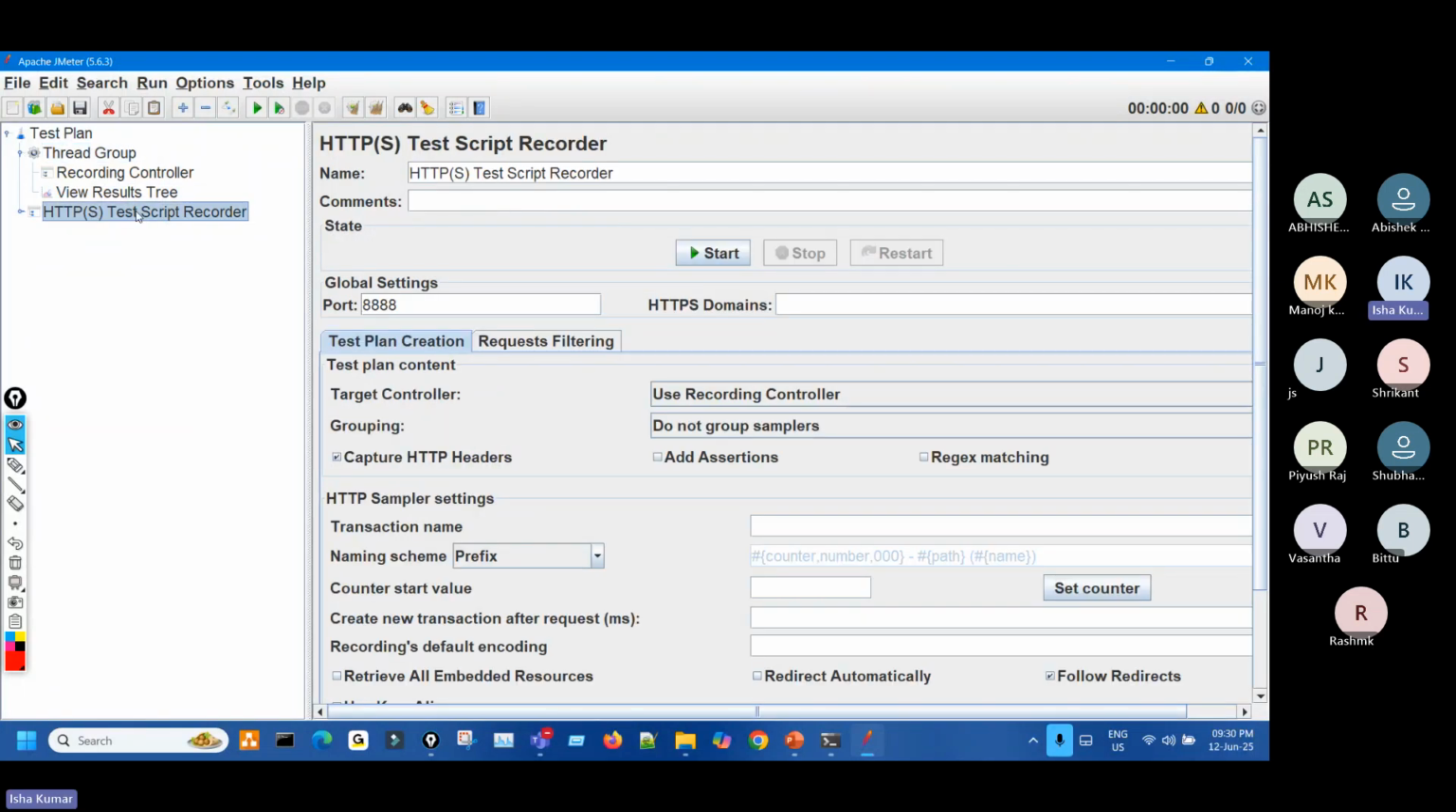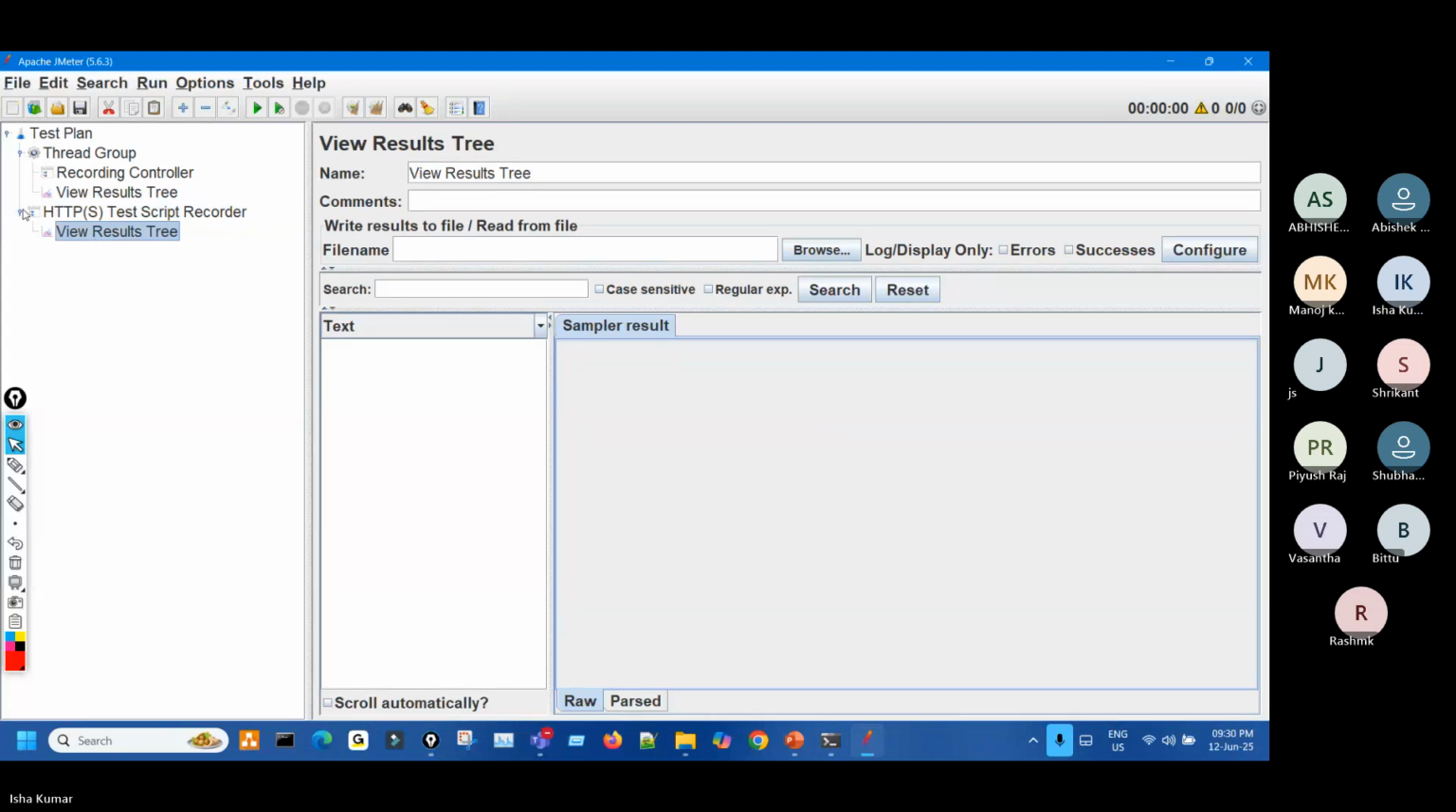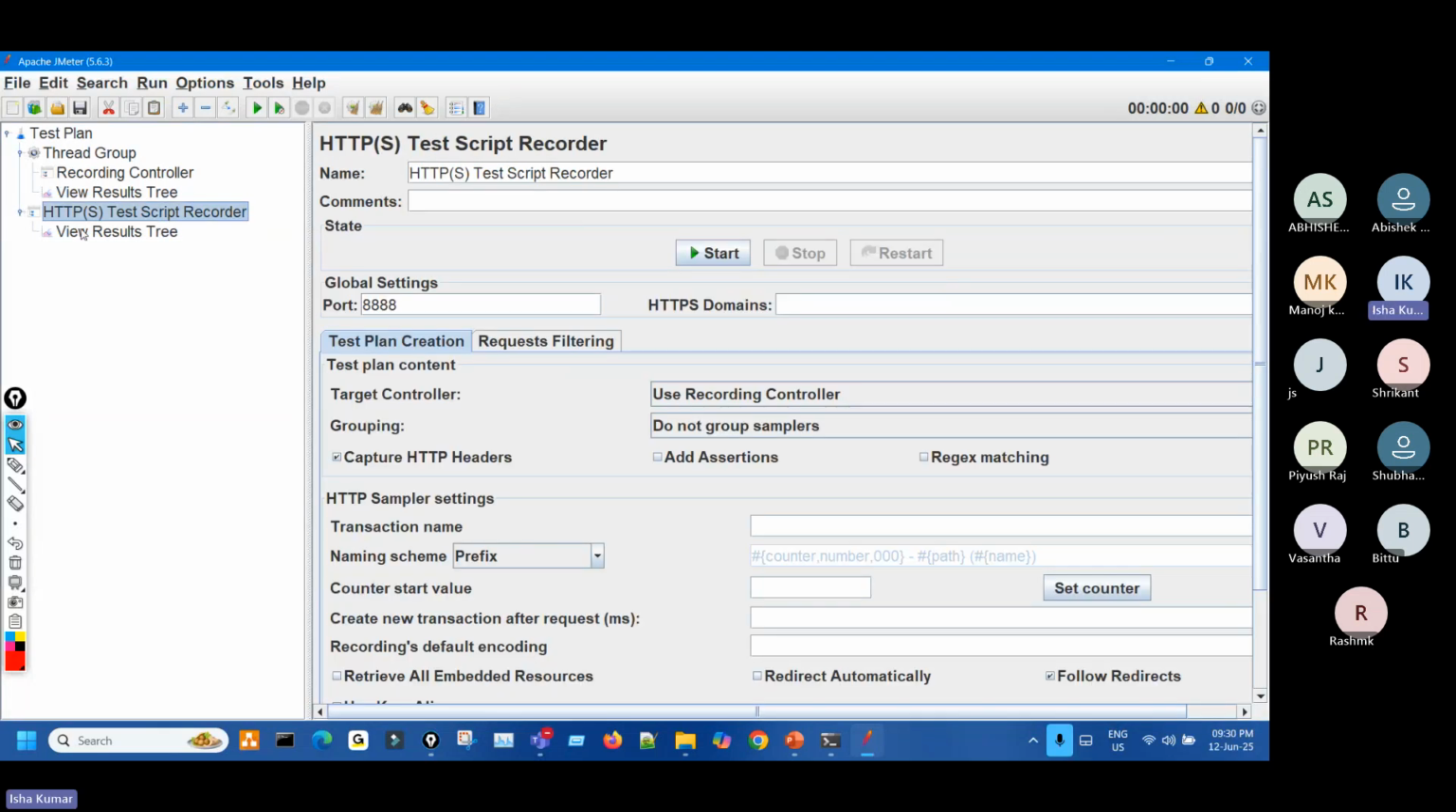Same way, inside this HTTP script recorder, we have added view result tree. If you see, when I maximize or minimize, it's inside the HTTP script recorder. So this is what we have to follow. Any element in future will be added by following this parent-child concept only. It means there is an arrangement of which element will be where.